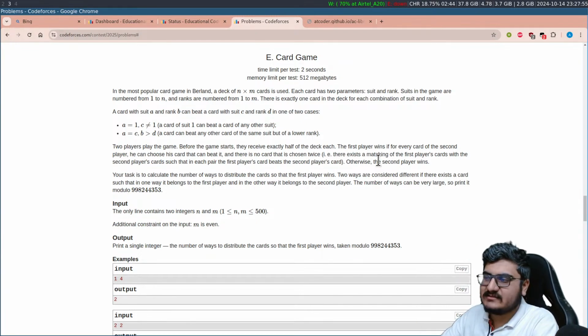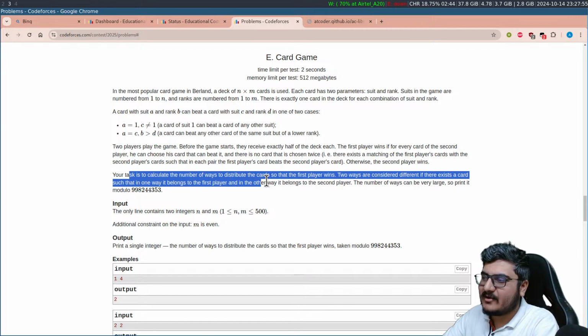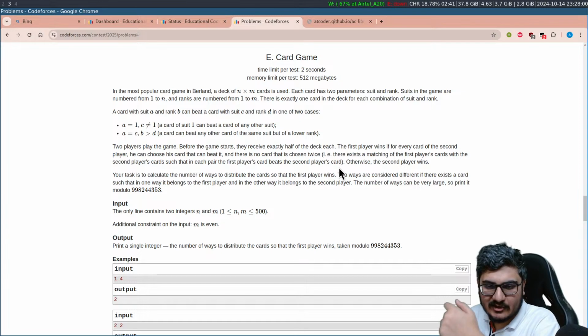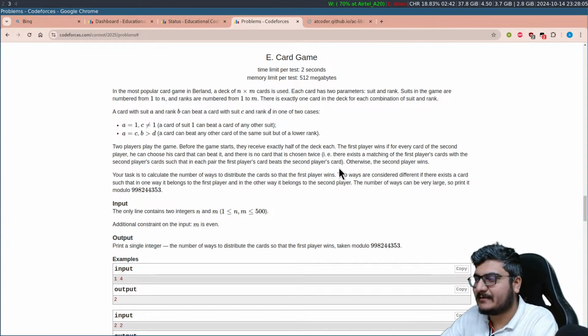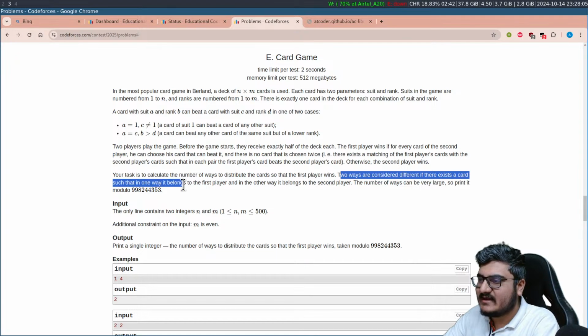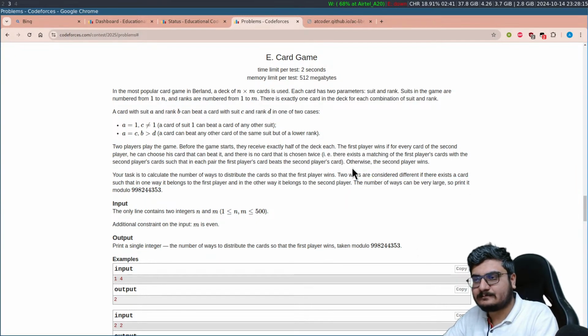And our goal is to calculate the number of ways in which we can distribute all the cards so that the first player wins on every turn they play. And you cannot reuse a card which you have already played. Two ways are considered different if there exists a card such that in one way it belongs to the first player and in the other way it belongs to the second player. The number of ways can be large, so print it modulo some value.